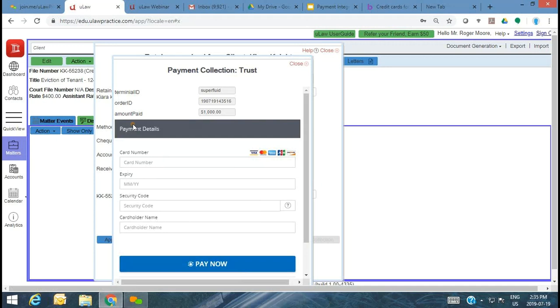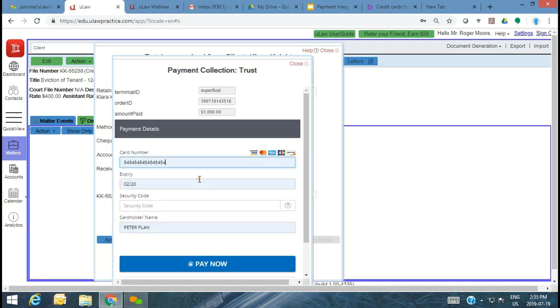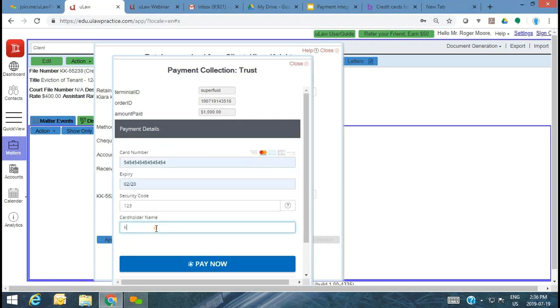Now this is a screen where we have integrated with Global Payments because that's the option I chose within our settings. And this is the screen where you can enter the name. I'm going to enter the card number, the expiry date, security code, and the name on the card.